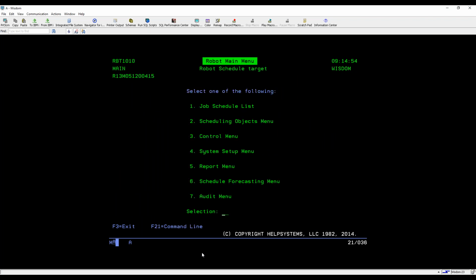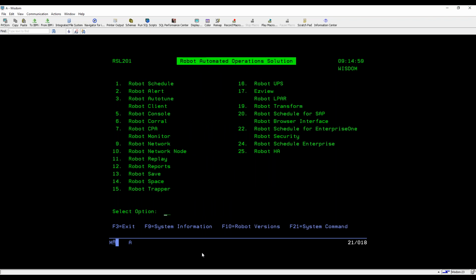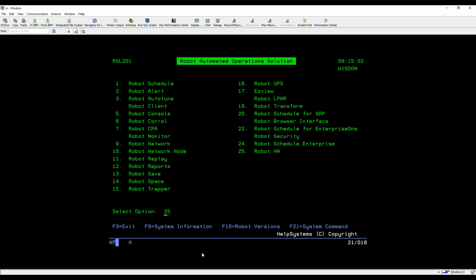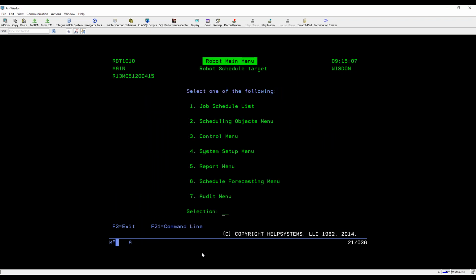Okay. Well, here we are in the job schedule area of the product on the green screen. So just to back up here, on a command line, if you have Robot installed, you can just do RBO, take option 1 for Robot Schedule. And then in the Robot Schedule menu, this is where you have your options 1 through 7. You can see the scheduling objects, the schedule list, the control menu where you start and stop Robot, system setup area for things like security, report menu, schedule forecast menu, and the audit menu.